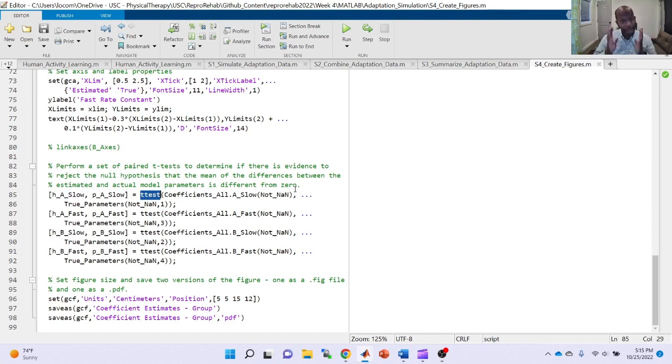So here we're performing a paired t-test because we want to check, for each participant, is there a systematic difference between their estimated and true value. There are other ways we could choose to do this analysis, but this is pretty straightforward for our purposes. When we run our t-test, we will get H, which is just a 0 or 1 that corresponds to whether or not we have evidence to reject the null hypothesis, and then P is our p-value.